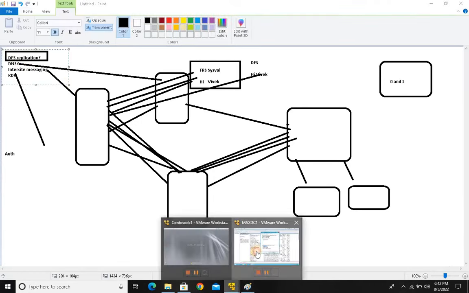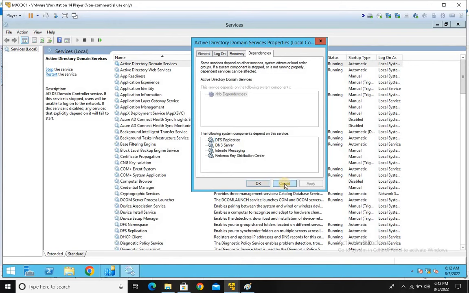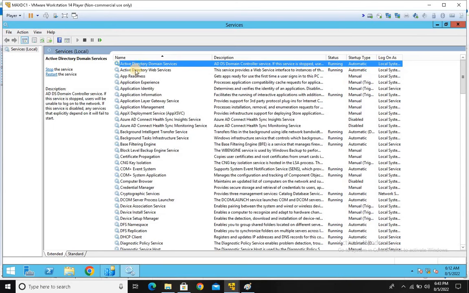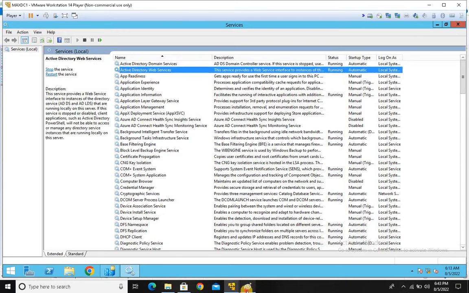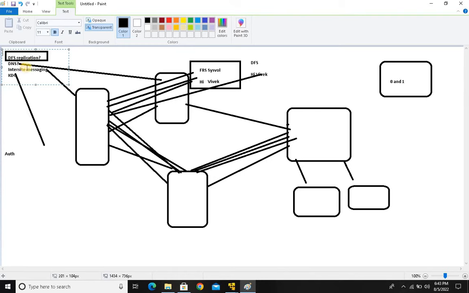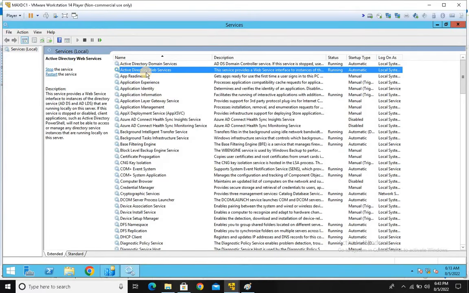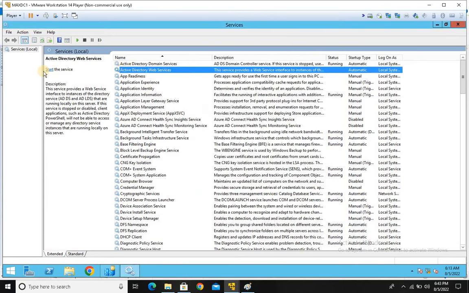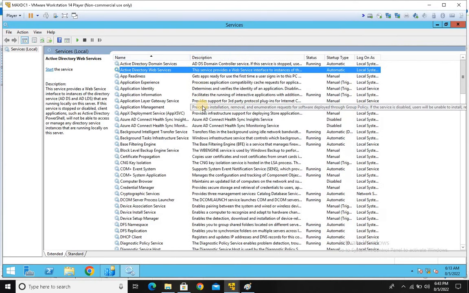One more important thing that I would like to include in this session: there is one more service, Active Directory Web Services. This service is very important. Most organizations configure alerts on these services, right? For DFS replication, DNS, inter-site messaging, KDC, and your Active Directory Web Services. Suppose I stop the web services, so Active Directory Web Services is stopped over here. What will be the impact if your Active Directory Web Services is down?